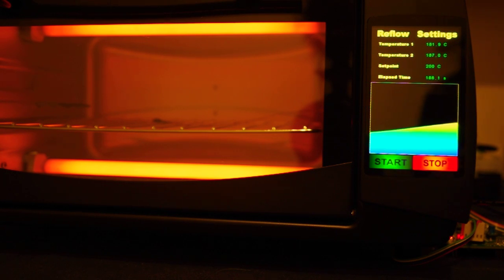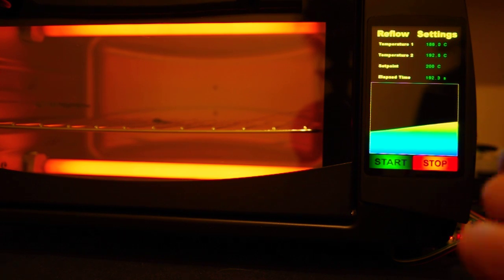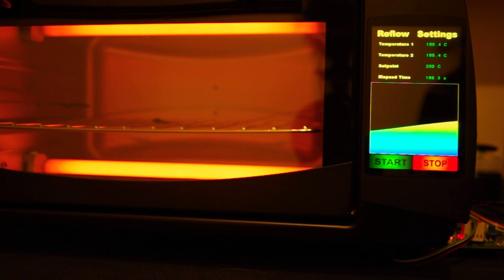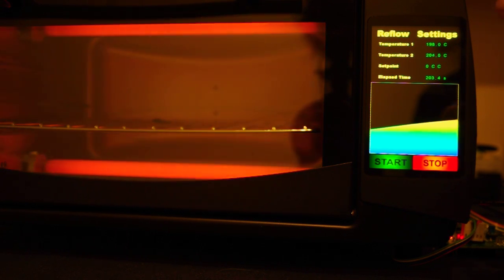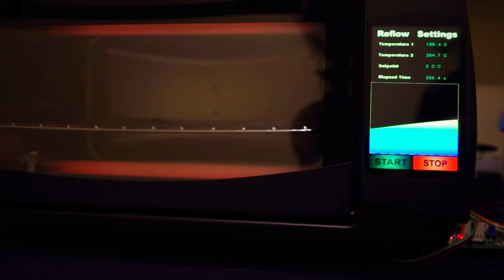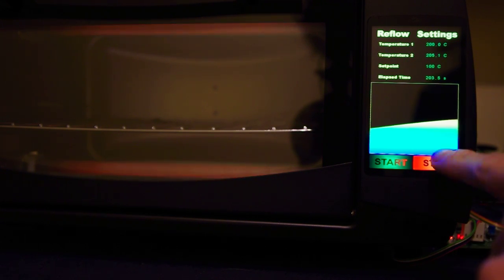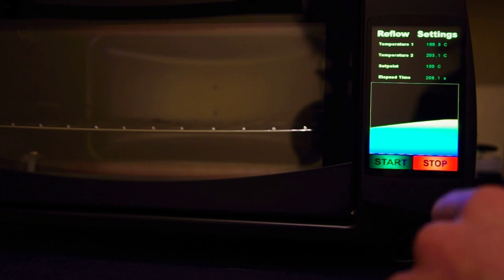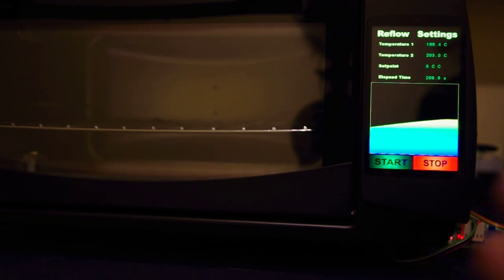Another thing, I used temperature gradient mapping. It is made simply by taking a bitmap with one line with a color spectrum between blue and red. Okay, so it hit 200 degrees, waited 2 seconds, and now the set point is zero. If I press start, it will start the process again. If I press stop, it will stop this reflow process.